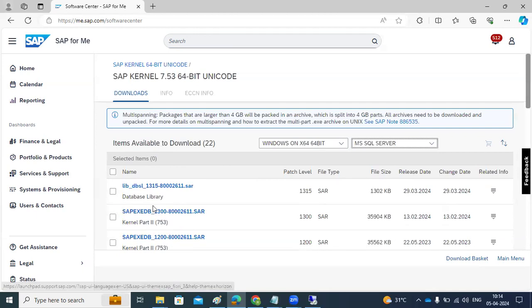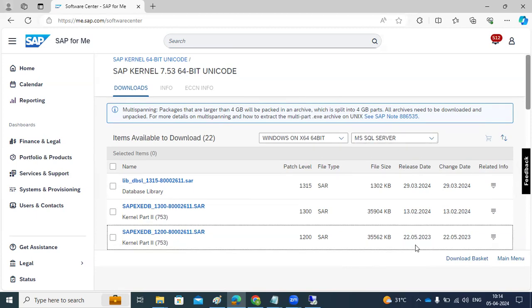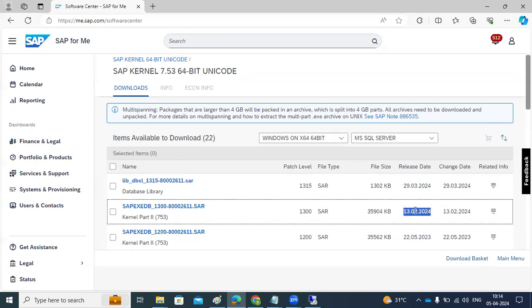After 1200, 1300 is released here, right? When it is released, you can see they released it on 5th May, and now in February they have again released 1300. Why do they release it? Some issues, some bugs they may fix. As part of that, we may have to update our kernels. Kernels we have to update here. So the same, we have to download it.